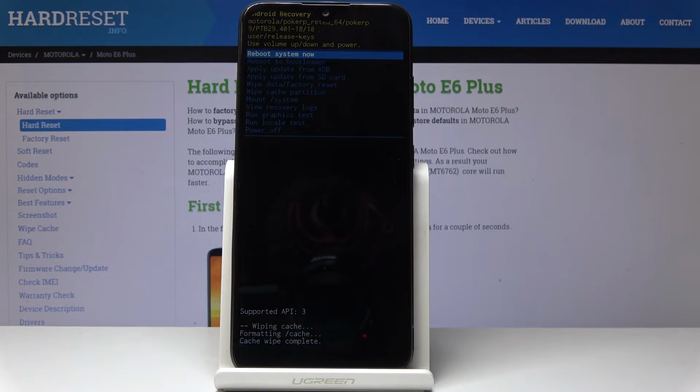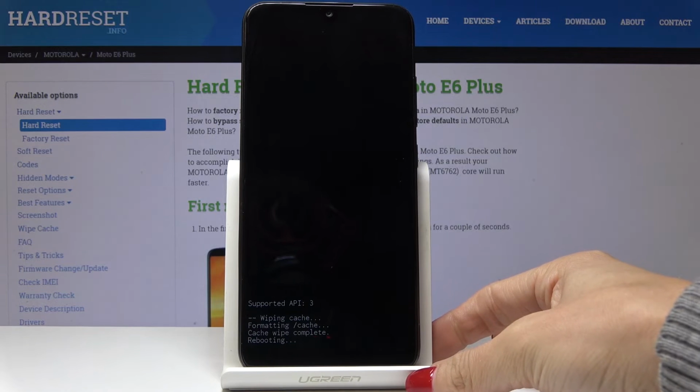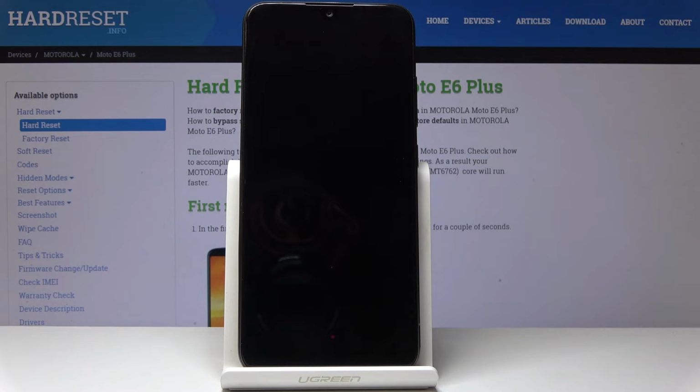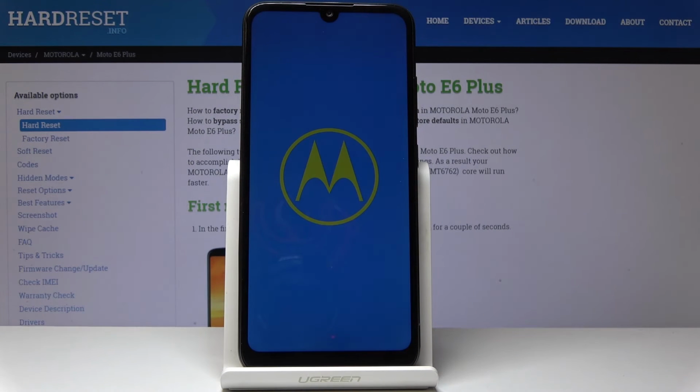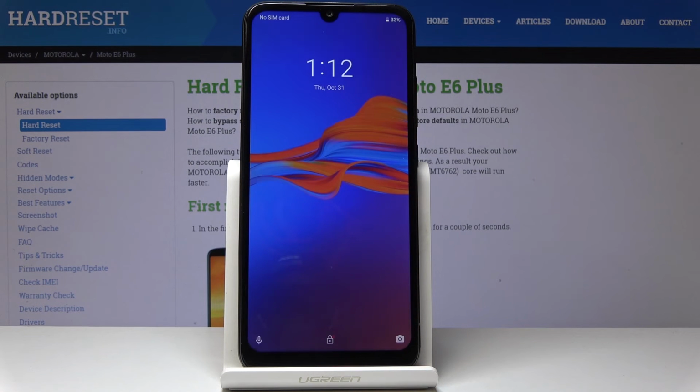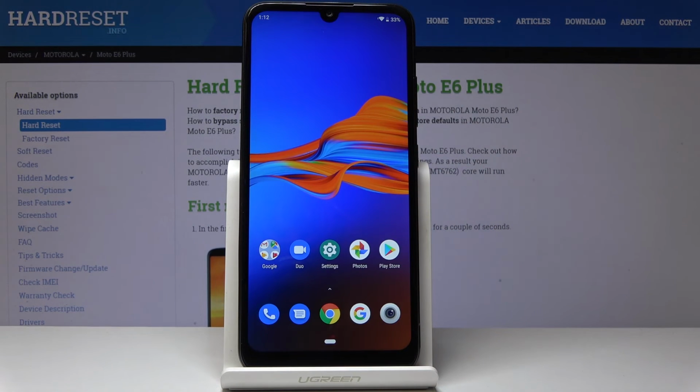And that's it. As you can see, cache wipe complete, so that would be all. And now we can reboot system now, so simply tap on power key to do it and wait a couple of seconds until your device is back in the normal mode. So this is it. You've got your device back in the normal mode and the cache has been wiped.